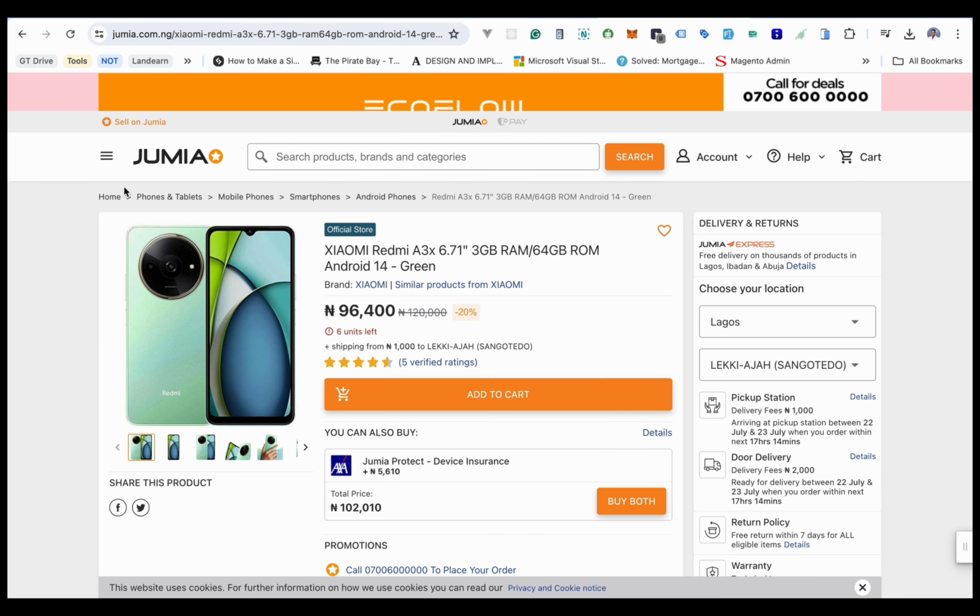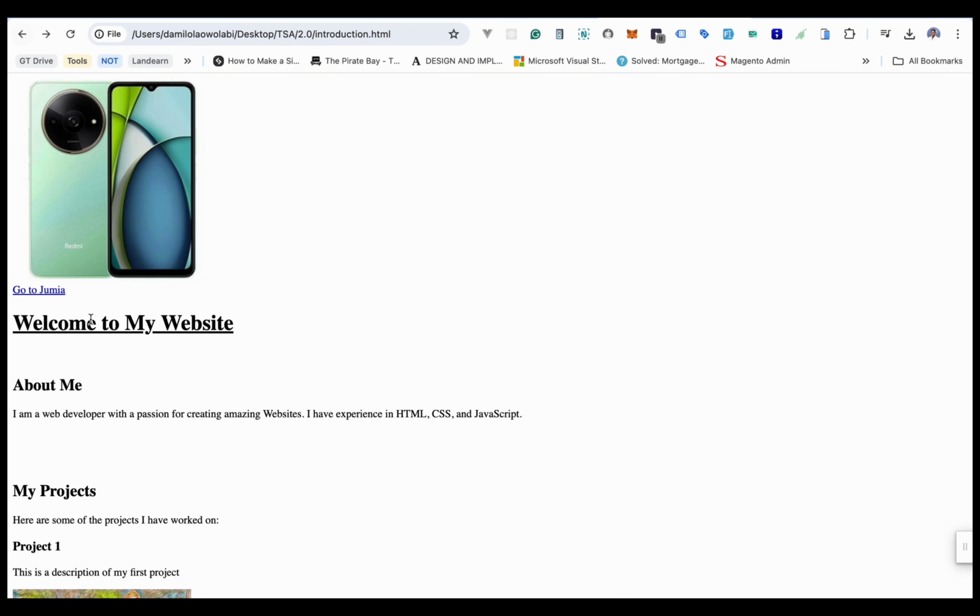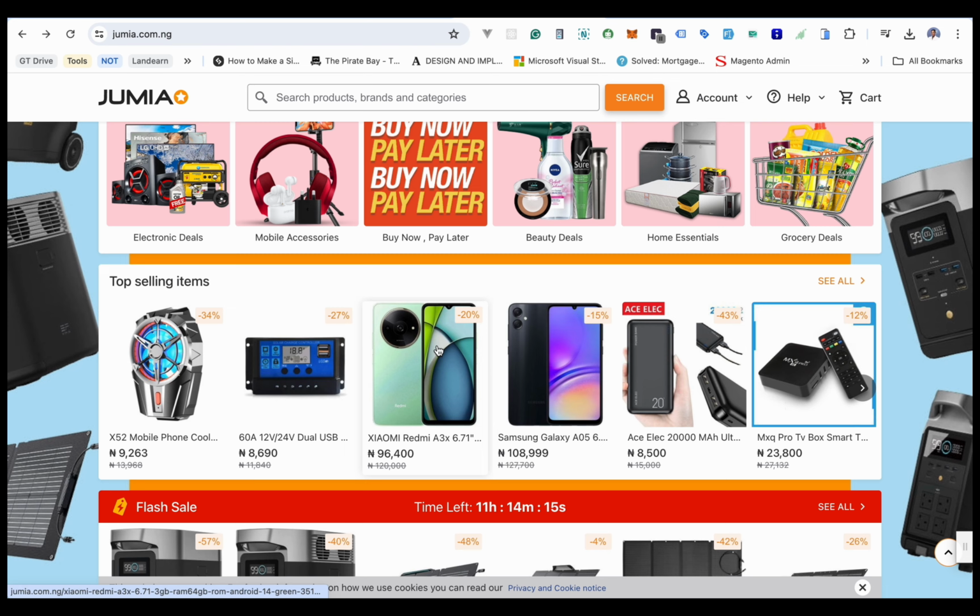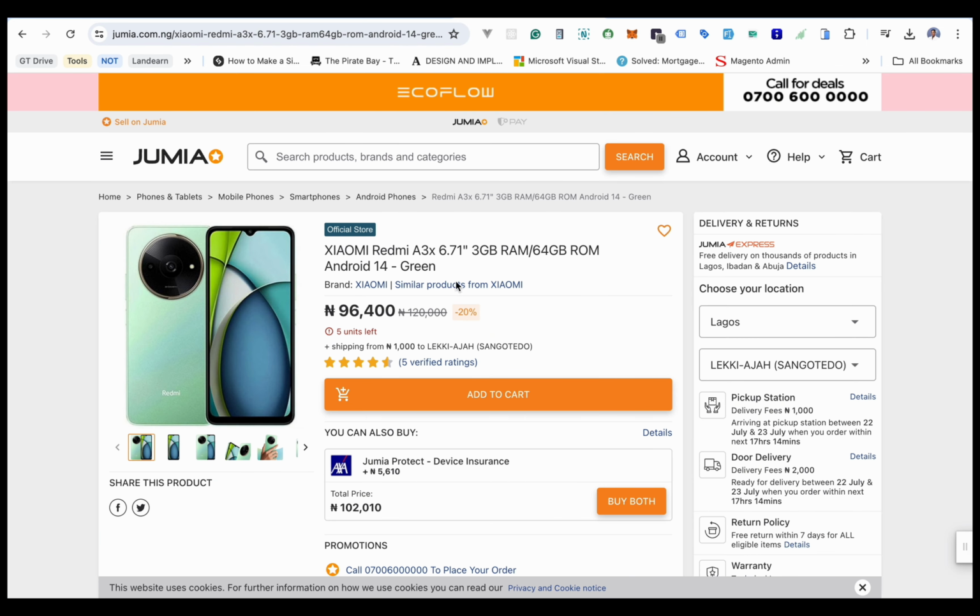So you can also embed a link around an image. Instead of just doing it the normal way, go to Jumia, you can do it around an image. That was the same thing they did here. And whenever you click on this, it brings you to more details about the phone. Yeah, that's nice.